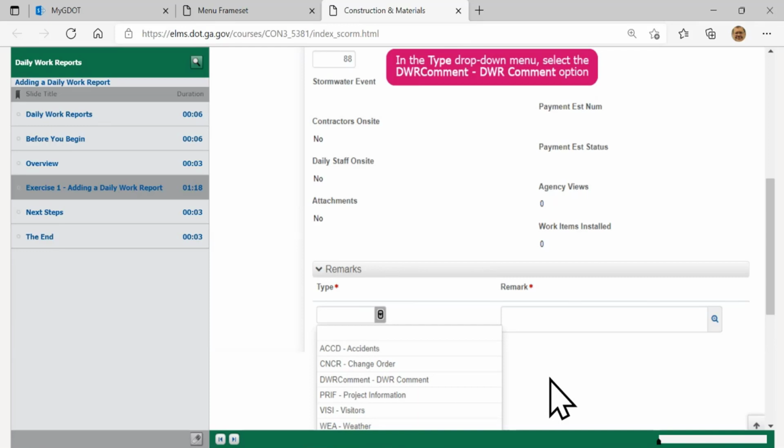Just regular old DWR comments for details we want to have here on our DWR. PRIF for project information. VISI for visitors that have visited our site and we want to make sure we detail that information. WEA for weather conditions, like, oh, look, the hailstones were as big as golf balls. So we want to make sure we define that since there's no other place to input that information. That's where those fields are listed.